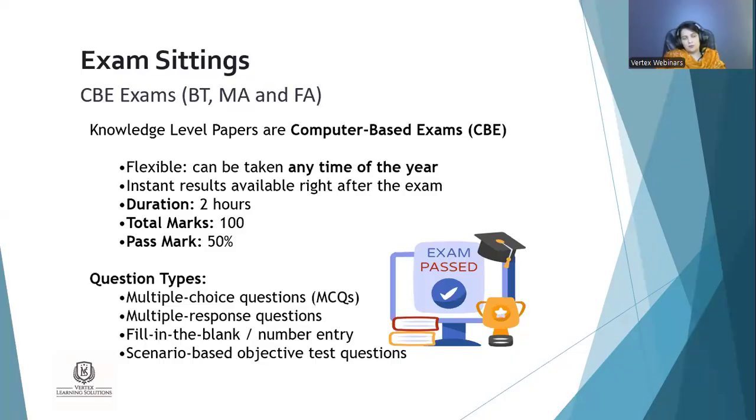Some take more time. Maybe they are working professionals, because not all fingers are the same. Different people are from different backgrounds. This is a global kind of qualification. So that's why ACCA gives a lot of flexibility. So passing marks are 50, right?